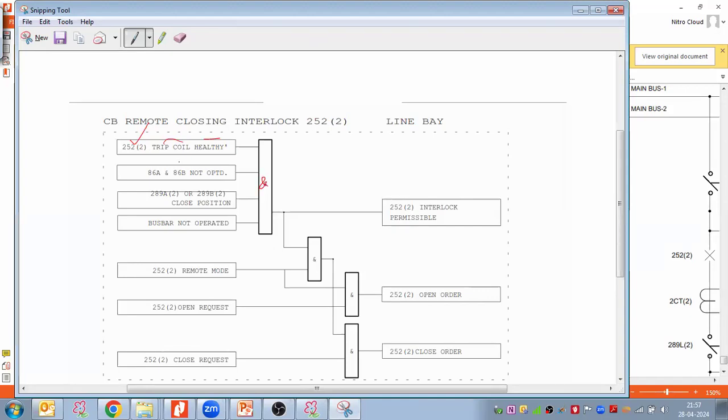So this is one: my trip circuit should be healthy, so that when I'm attempting to close the circuit breaker, if any fault happens, my trip circuit is healthy and the breaker can initiate the tripping. Due to that reason, the trip coil or trip circuit should be healthy. So the breaker needs to satisfy this criteria.